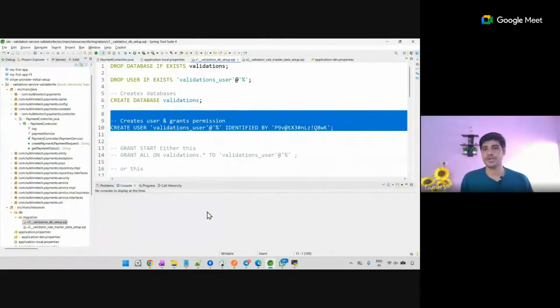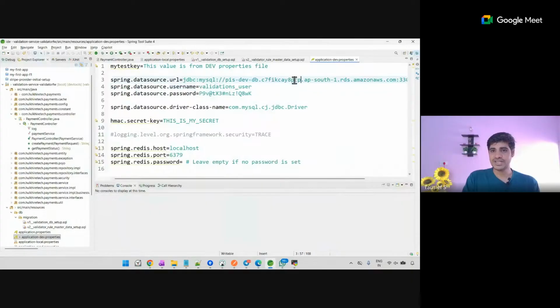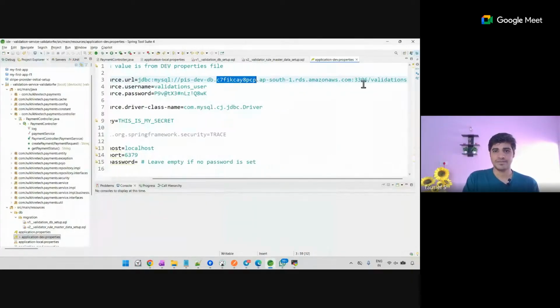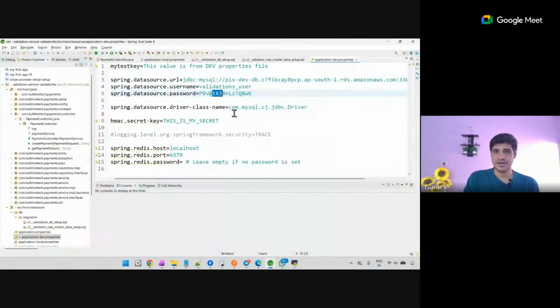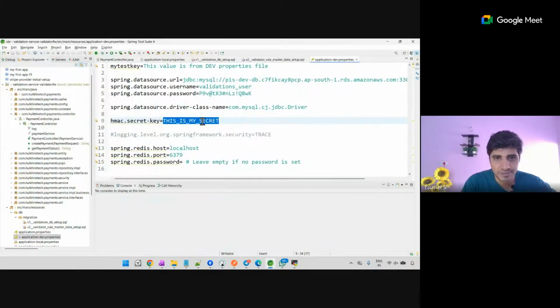So what are we going to do? We will come here. This is the DB, that is correct. This is correct. This is correct. The driver is the same. Currently the secret key is the same secret key, so no need of any additional thing.